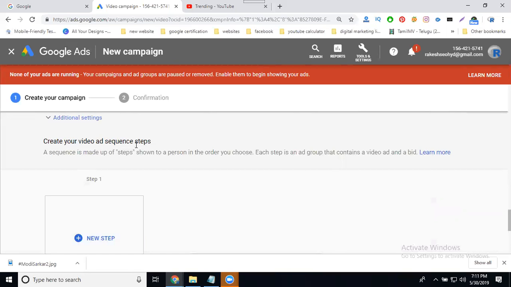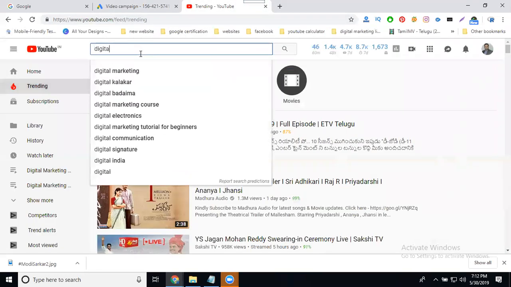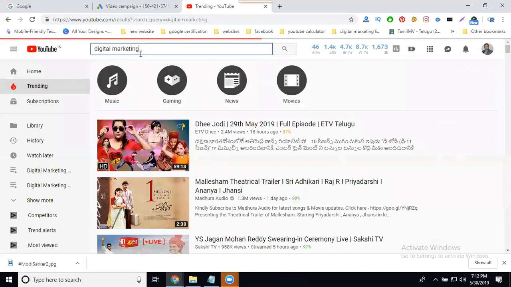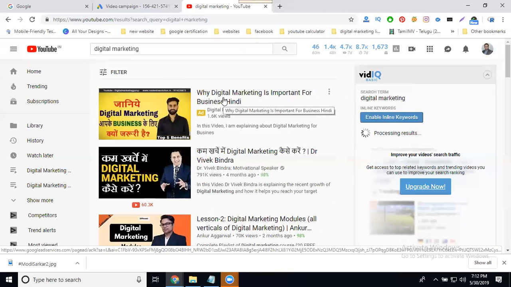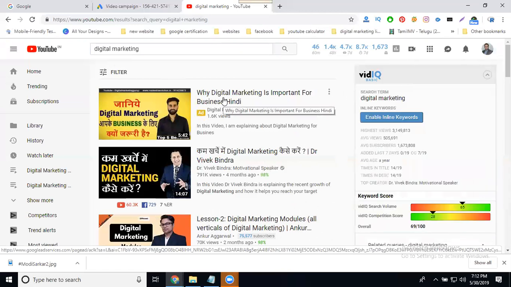Create your video sequence steps. New step. The ad will be like this. The ad that people see for your YouTube channel will be like this. This is the ad. This means an ad sequence ad. Why? Because it is a non-skippable and a skippable. The showing for this will be one type. Second will be showing a video skippable ad. So ad sequence is nothing but skip ad. Outstream is nothing but this. So what I'm creating for ad sequence is nothing but skip ad. That will be showing like this.